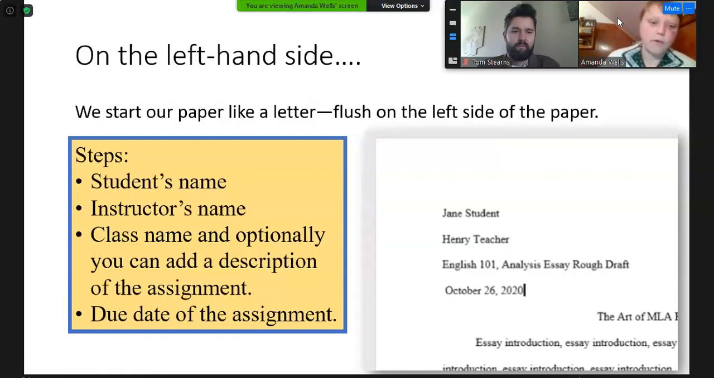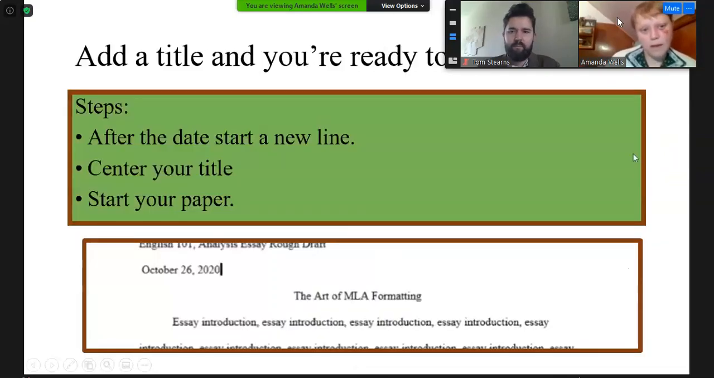It's optional if you want to add a description of what the draft is. In this case, it's an analysis essay, rough draft. After that, you want the due date of the assignment, not the date that you're working with currently, but the date the assignment is actually due to be turned in. Once you finish the date, you just have to add your title. You go to the next line and you center your title, and then you're ready to start your paper.